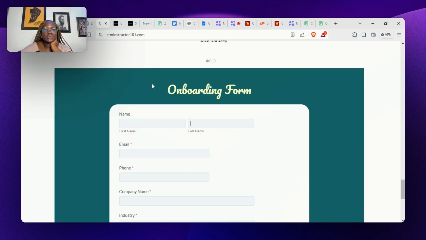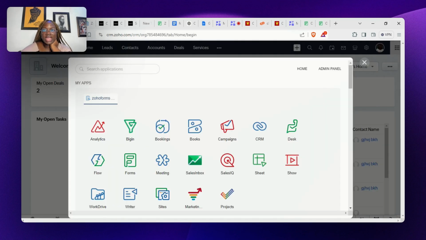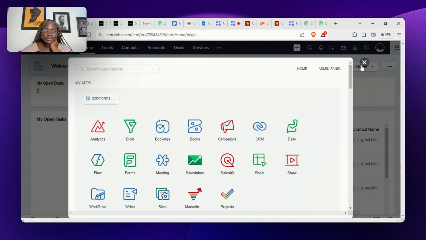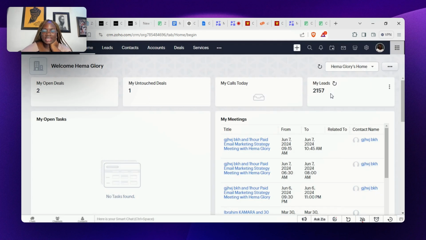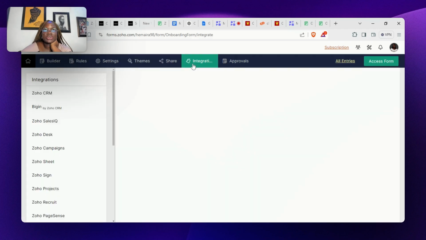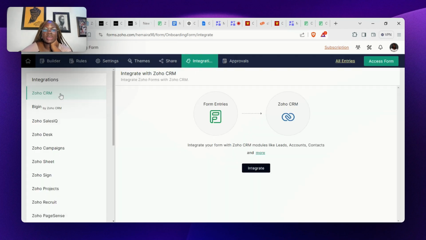One last thing we need to do is map out this form to Zoho CRM. I use Zoho One, so I have everything in my Zoho One account. I am currently in the CRM, and I am going to be using the CRM to collect every information that comes in through that particular form. So I'm going to go into integrations. When I get to integrations, I want to integrate with Zoho CRM. You can integrate with any of these and pick whichever one you want, but we are going to be using Zoho CRM. So I'm going to click on integrate.